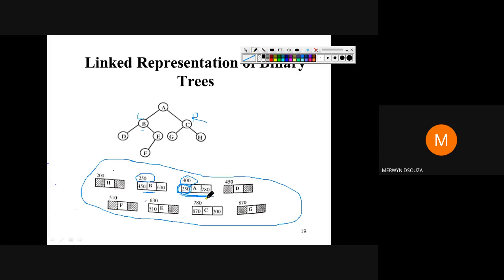Now they have shown you all the nodes separately. It's still not put in the linked list form. I'll show you in the next slide how to put it in that form. Right now they've just shown you all the nodes with the memory addresses. What are the values of left child and right child? A's right child is at address 780. So where is 780 here? 780 is here. What is the value at 780?